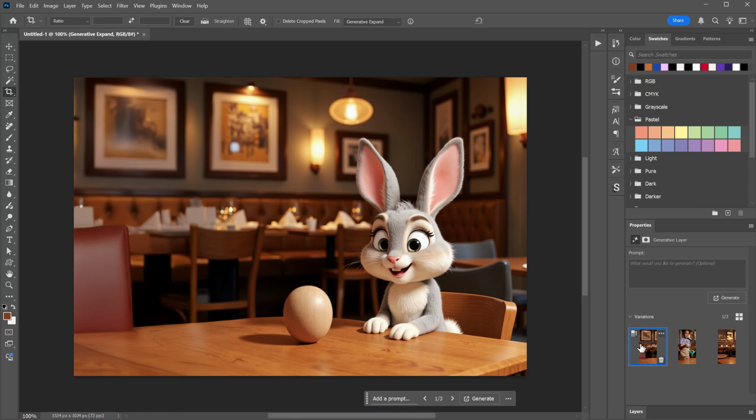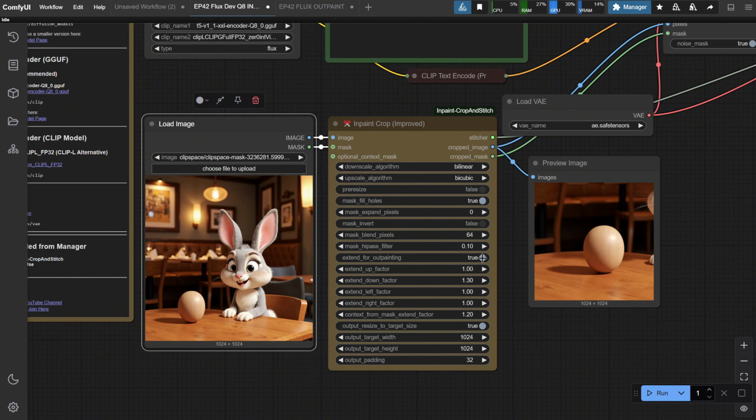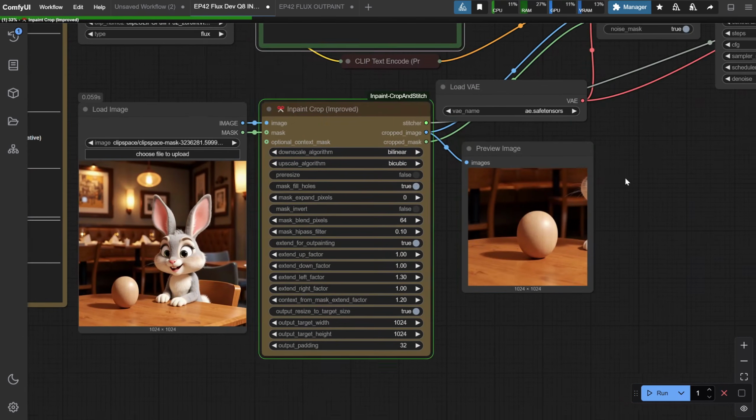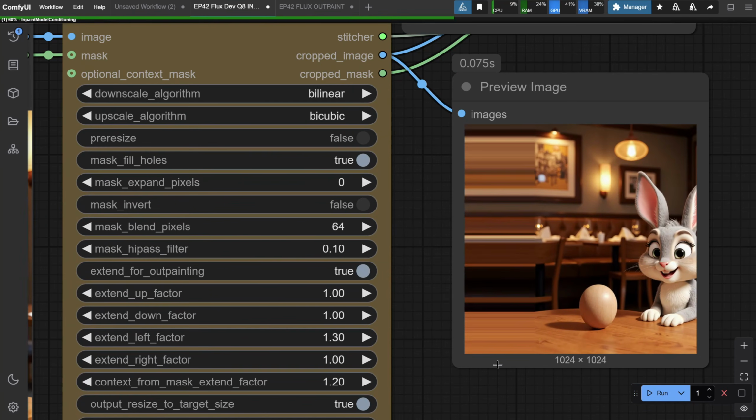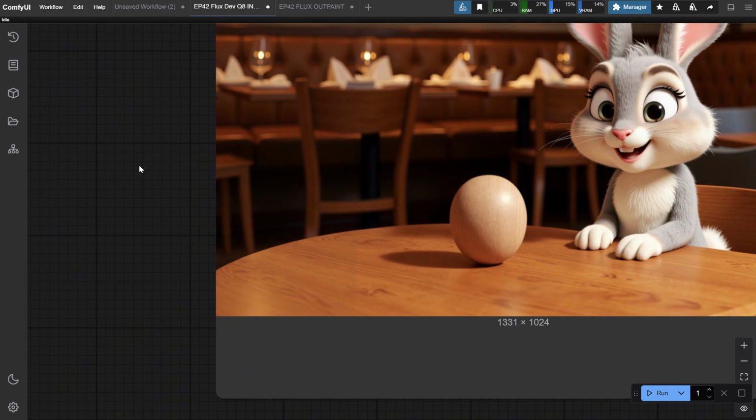Now, let's try the outpainting in ComfyUI. I'll enable extend for outpainting and expand the image to the left side. For the prompt, I'll use restaurant interior. You can see how it stretches the left side so it has something to work with, and the result is this one. Not bad at all. Better results than Photoshop in this case.